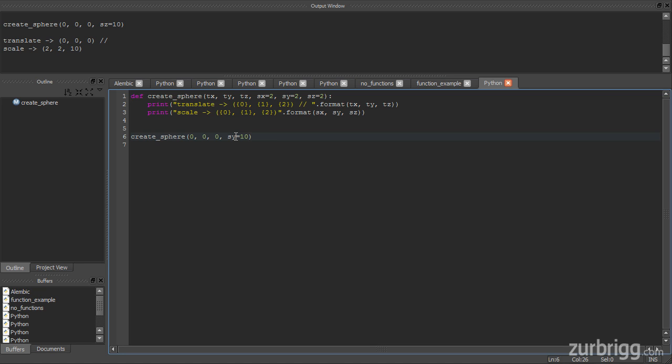Similarly, if I change this to scale y and run it again, now sy is being altered while the other 2 values remain at their default values. So once again, this is known as a keyword argument. Now there are some things you need to be aware of when using them. The keyword arguments will always come after required arguments in a function. So it's not possible for me to move this keyword argument to the front of the function and call it before the required translate x, translate y, and translate z.